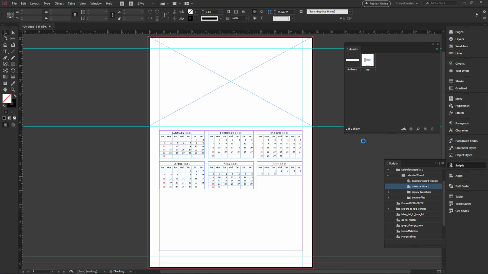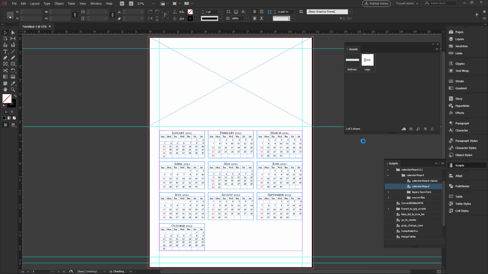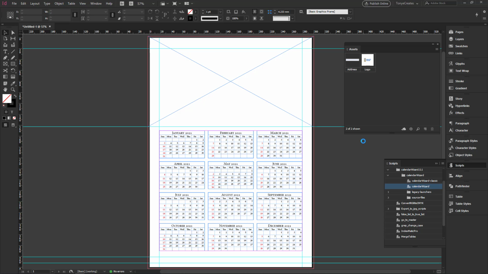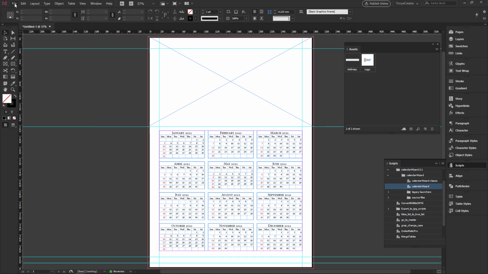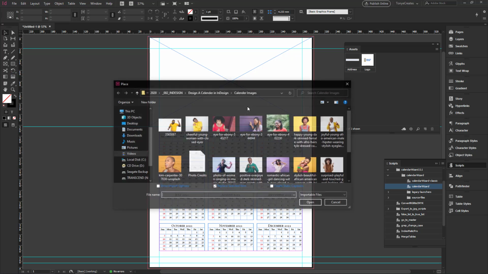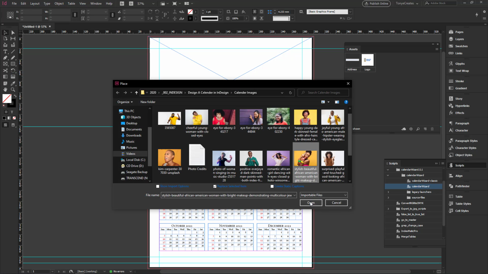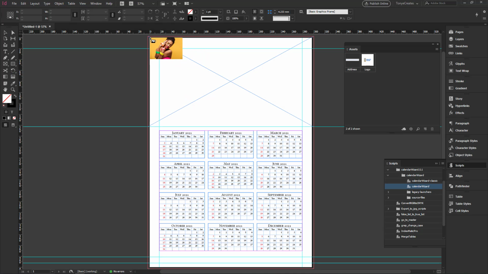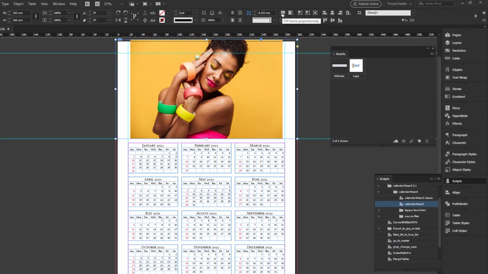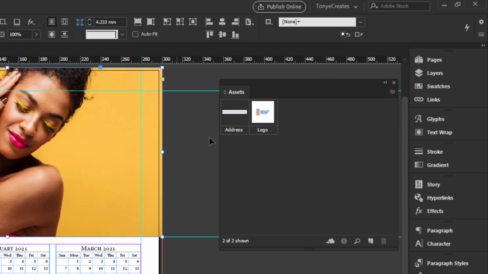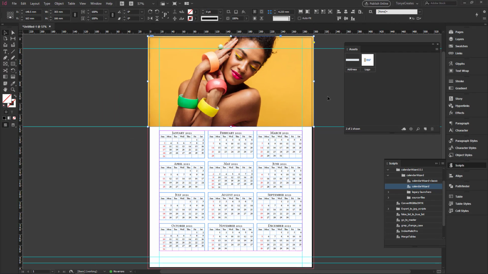So you see that our calendar is being generated automatically. Beautiful. That has been done. So the next thing I'm going to do is bring in the image. I go to File, Place, and I'll bring in this beautiful lady. I'll just click and it places it into the frame. Then I click on this fill frame proportionally so that it fills out all the areas. All right, so my basic design is already set up right here.